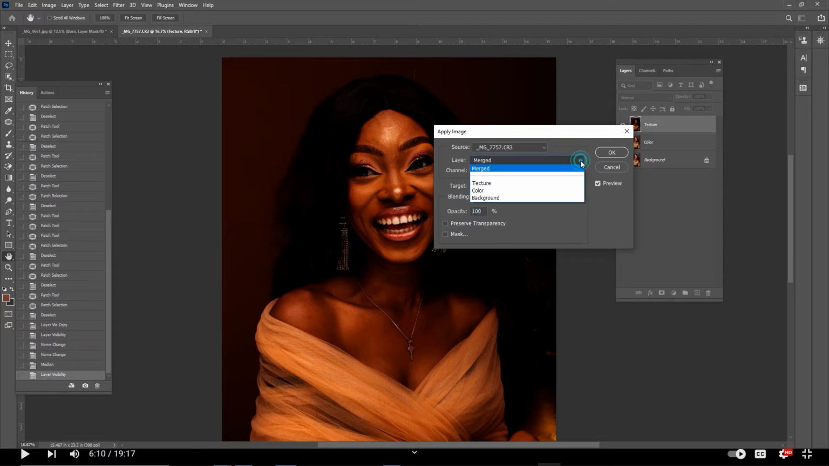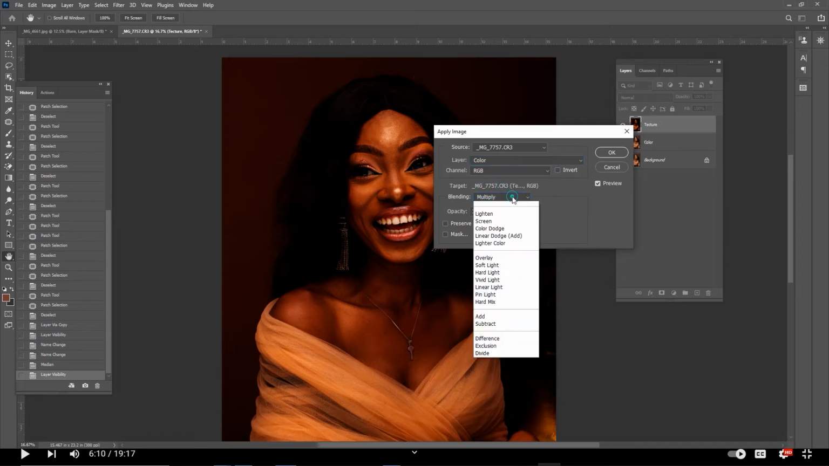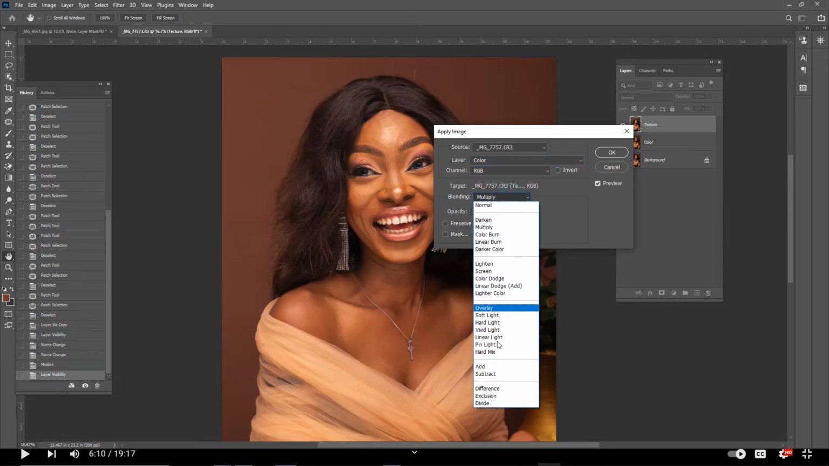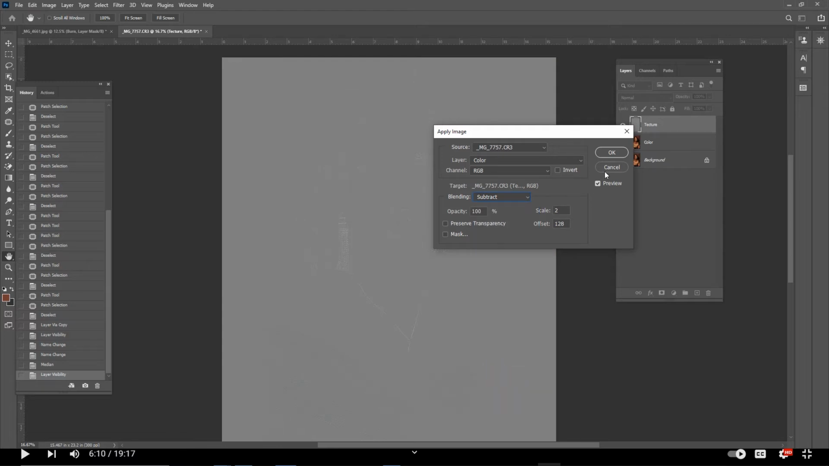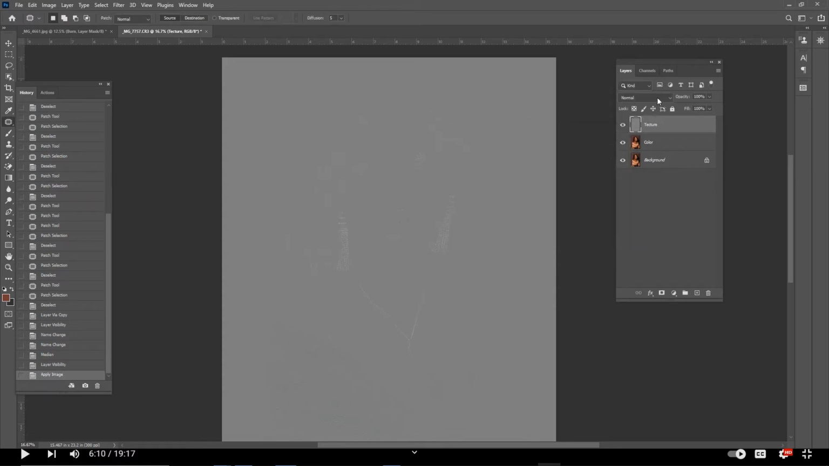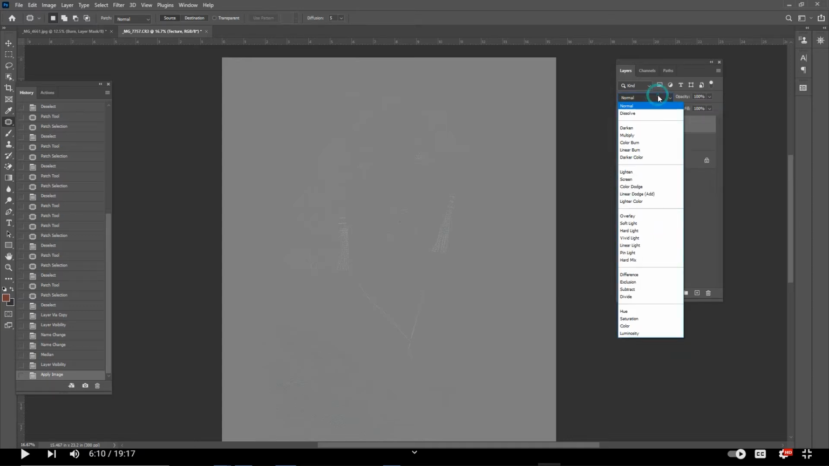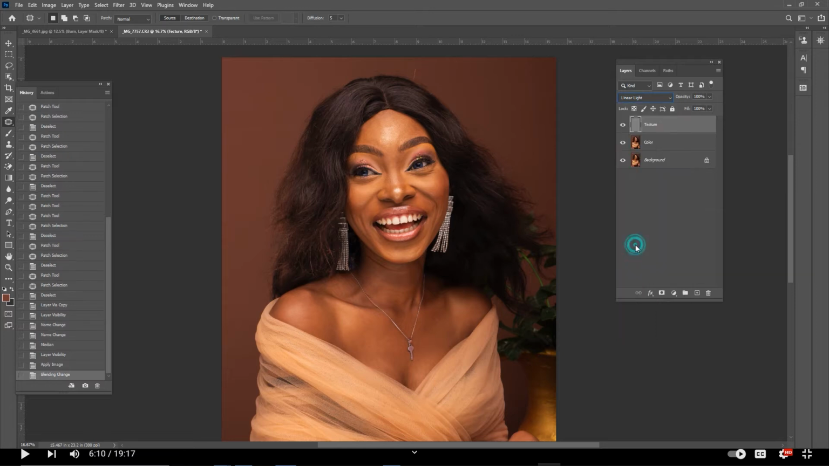So I'm going to select the color layer. I'm going to select this, and then I'm going to change the blend mode from multiply to subtract, and then I'm going to press OK. Remember, your scale is 2 and your offset is 128. So I'm going to press OK. Then I'm going to change the blending mode of this texture layer from normal to linear light.